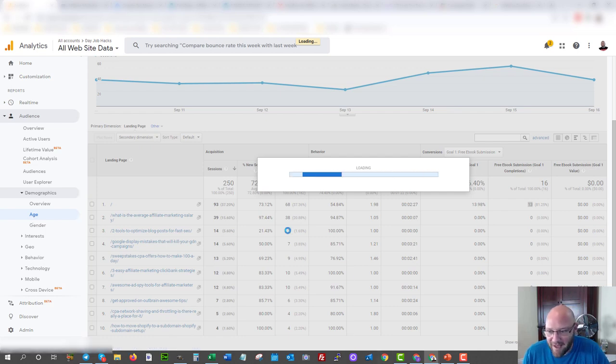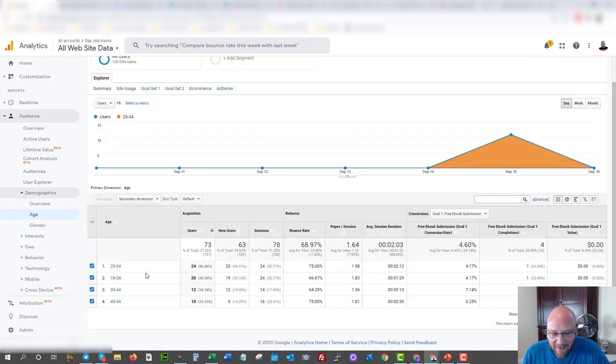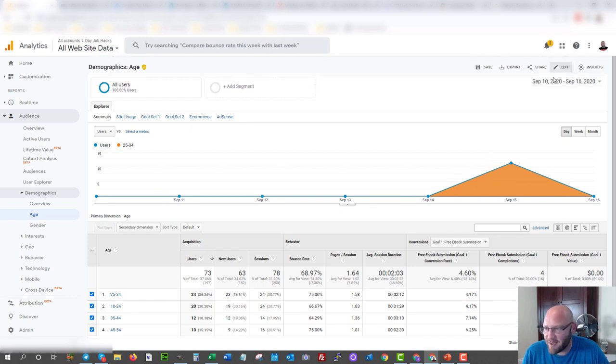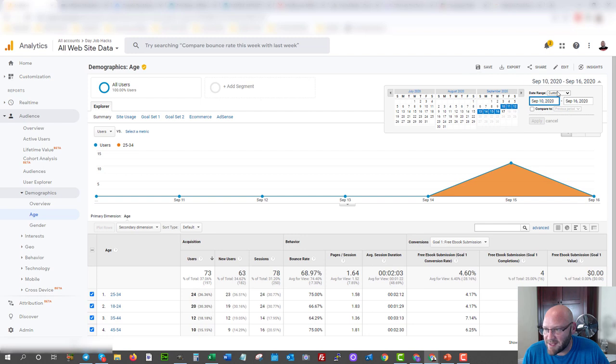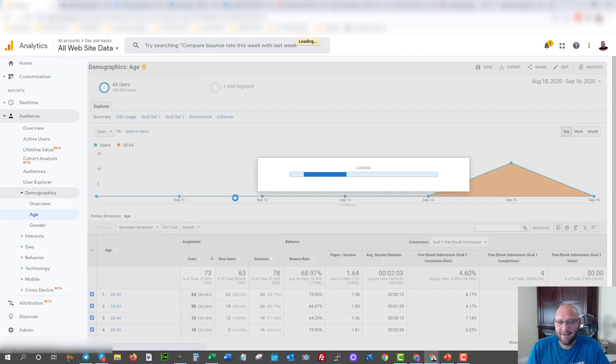Let's just confirm that by looking at the data. 25 to 34 is most of the traffic. 18 to 34, we'll say, is the main. Let's look at some more data. You can actually do more than 7 days, so I can go the last 30 and look at this stuff.